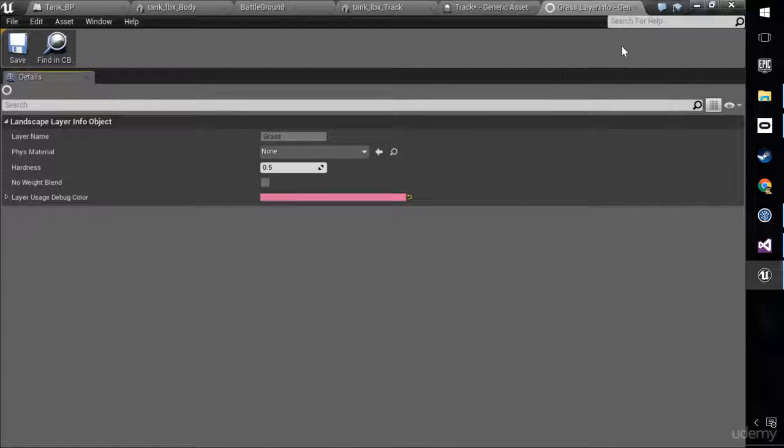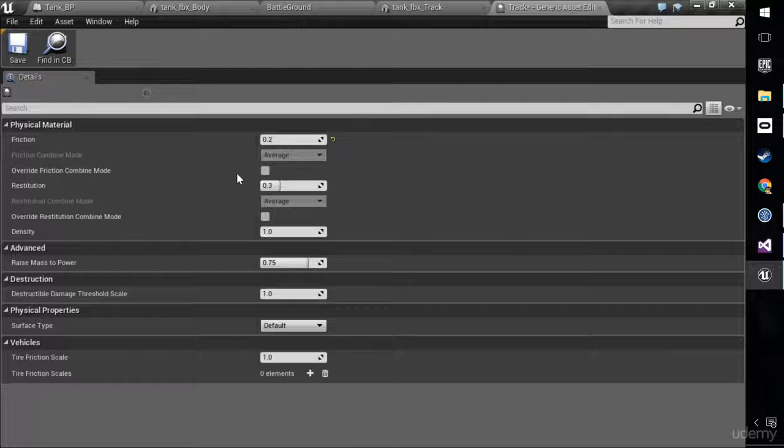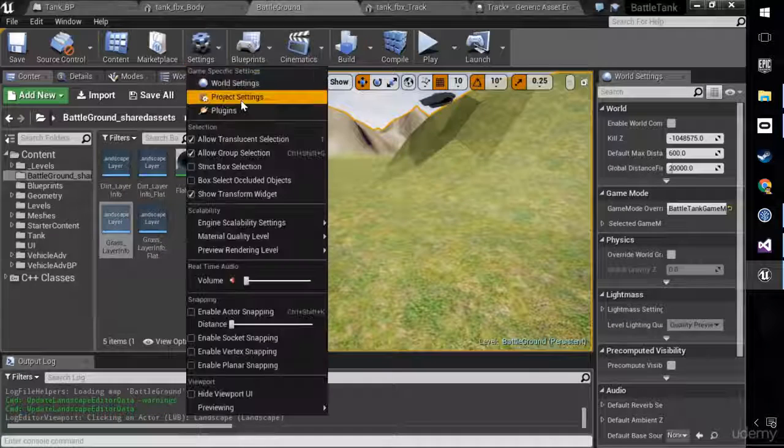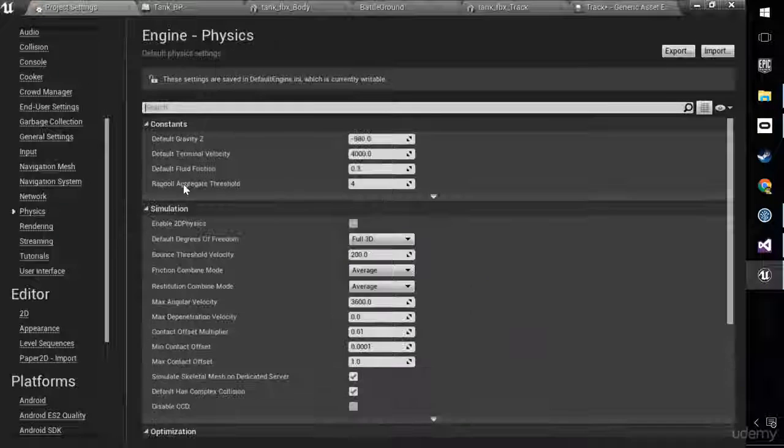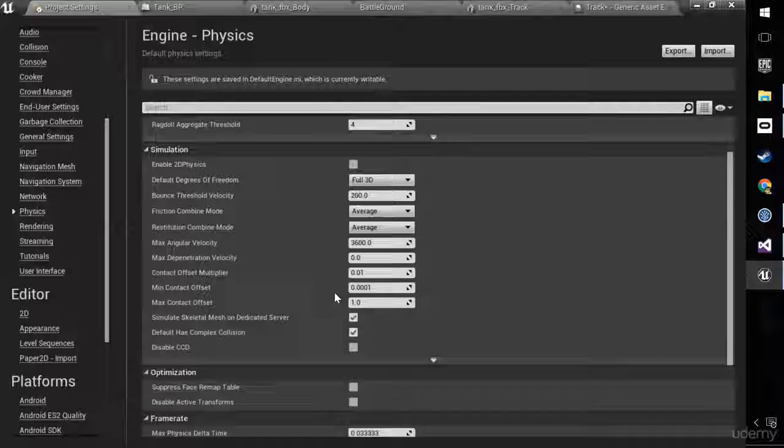So we won't do that. But I just want to point out that the friction is not just determined by the track's friction, but it's combined with the friction of the ground. There is also a project level setting under Project Settings and Physics, which determines by default how these things are combined, and it's here, friction combine mode. I'm not going to change that. I just want to give you the context.